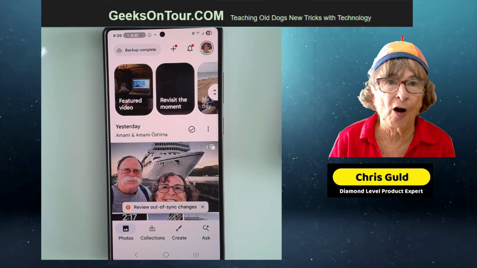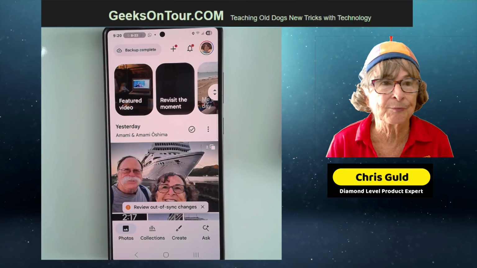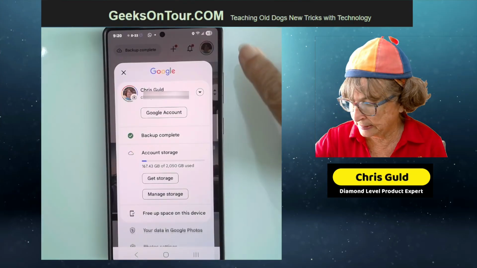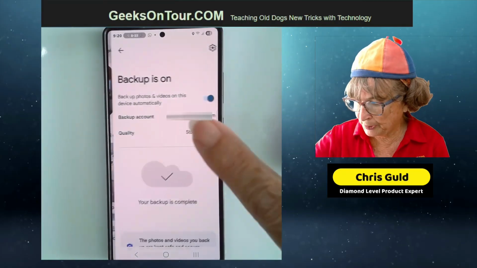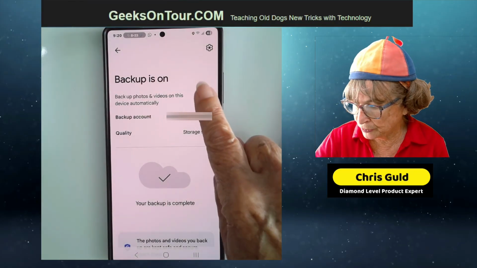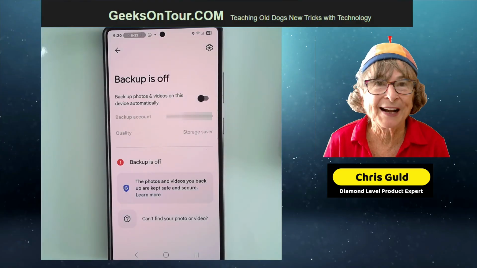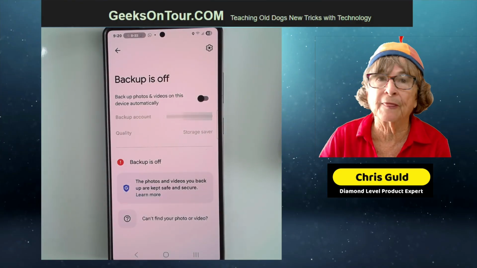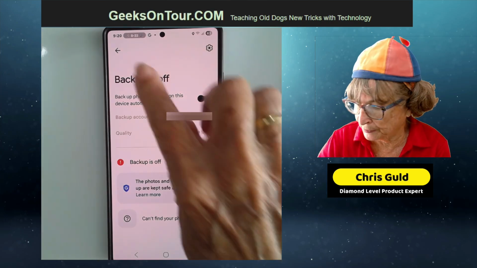I'm going to turn that off right now just to make it more clear. So I just tap on my account button at the top. Where it says backup complete, I tap there. Backup is on. If I turn it off, now when I take pictures, they're just going to be on my phone. They won't be automatically uploaded.